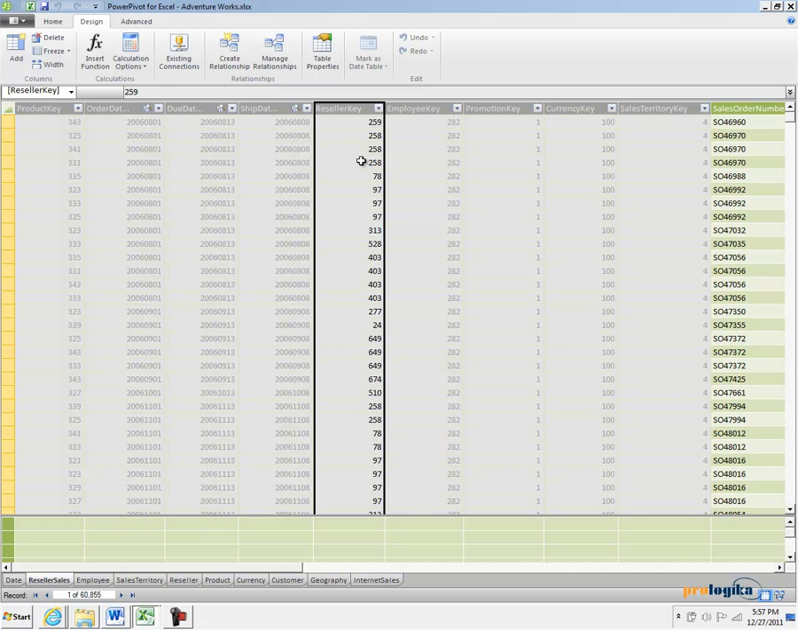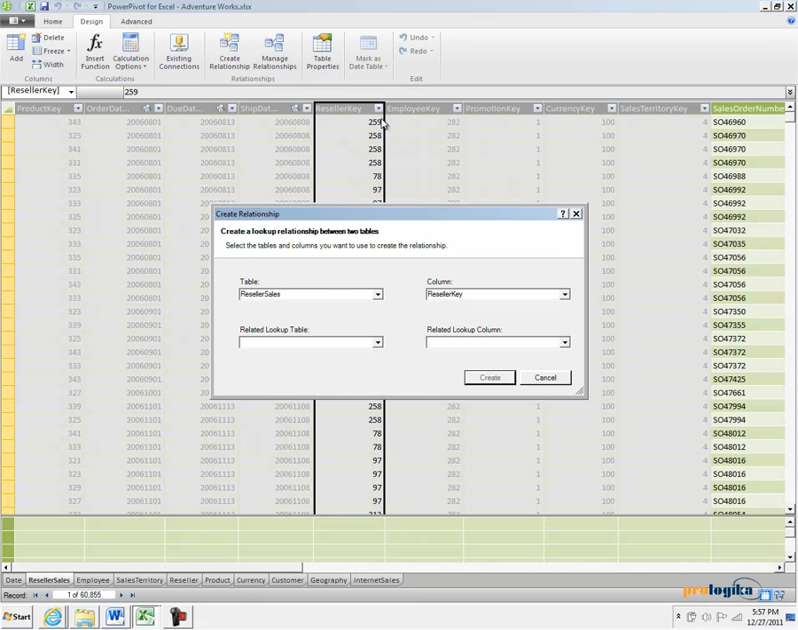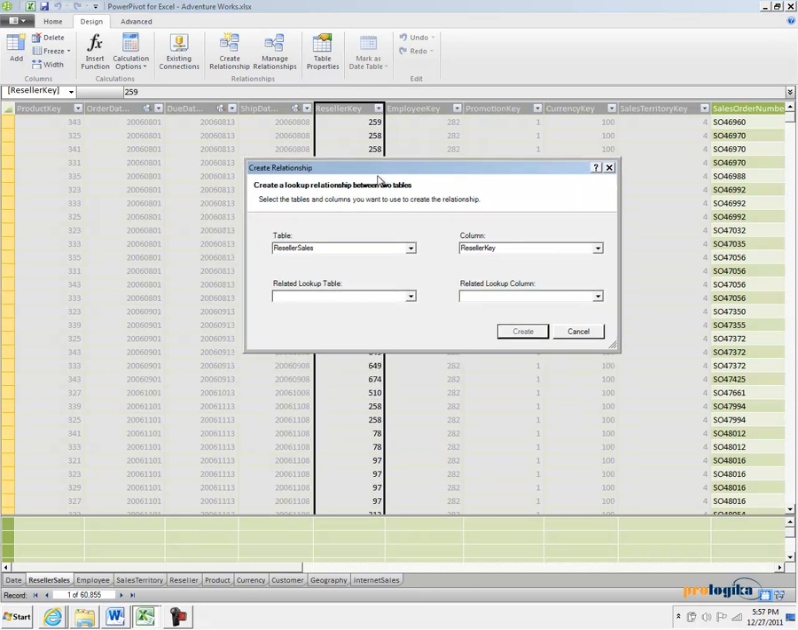When we have matching columns, creating a relationship is very easy. The only thing that you need to do is to right-click on the column header and click Create Relationship. That brings us to the familiar Create Relationship dialog, where you have to select a related table and related column.